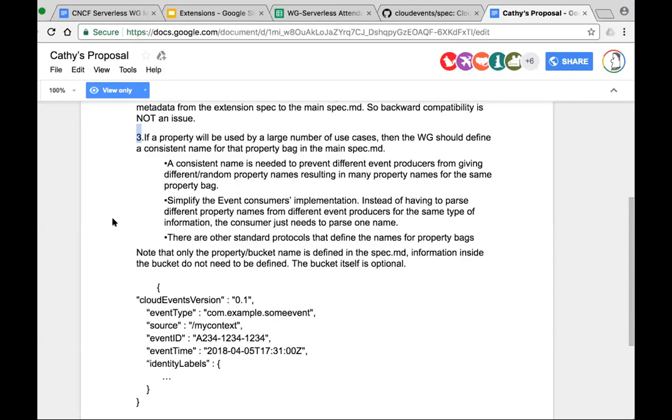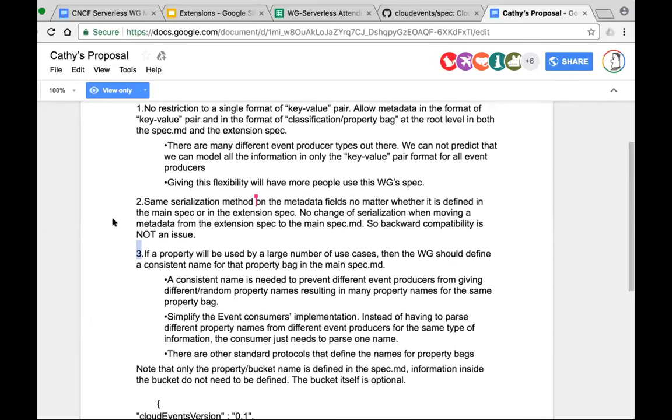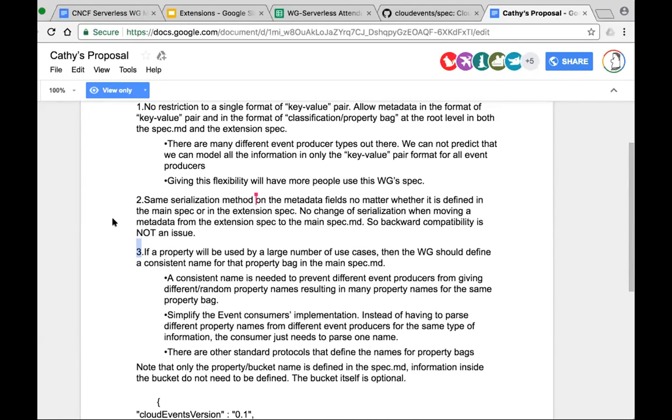So what I'm proposing is, if we see there's a large use case for that bucket, we should define the name. But the information inside the bucket does not need to be defined, and the bucket itself can be optional. So we can define that in the main spec. I'll give an example, maybe you can scroll down.